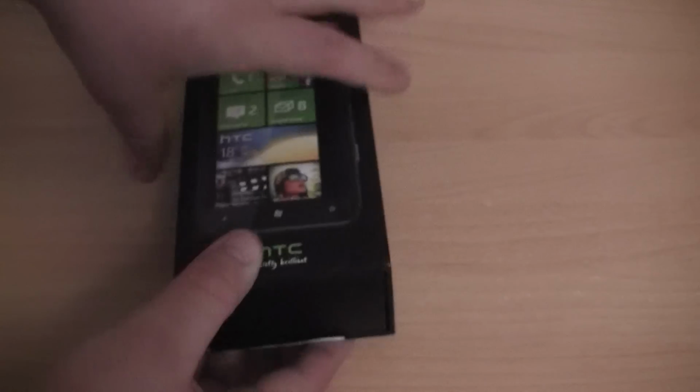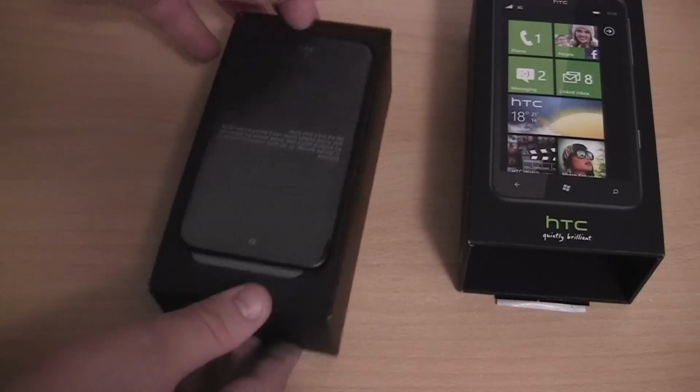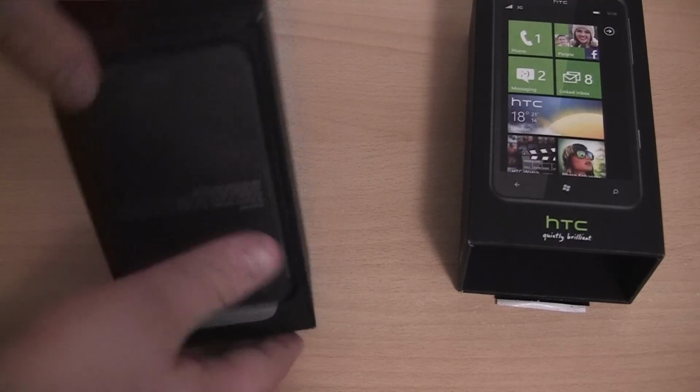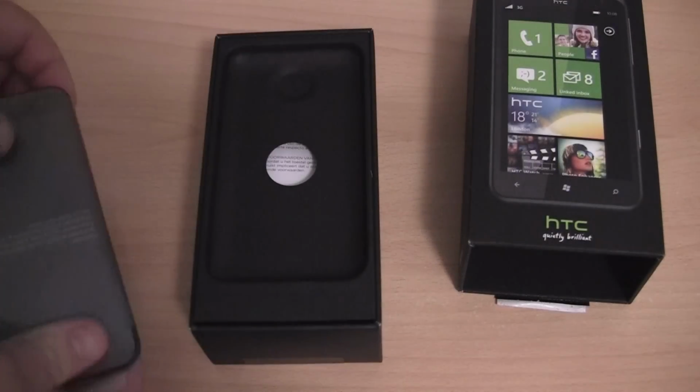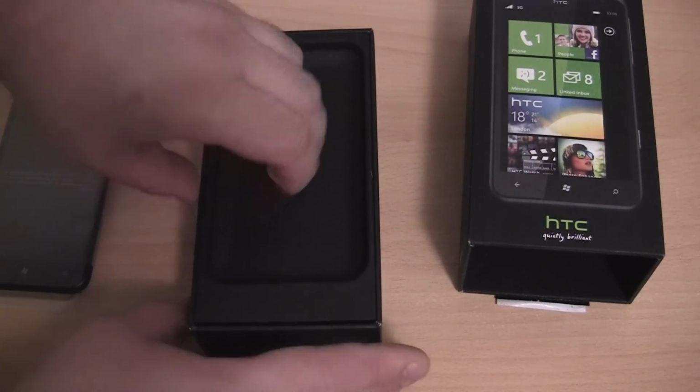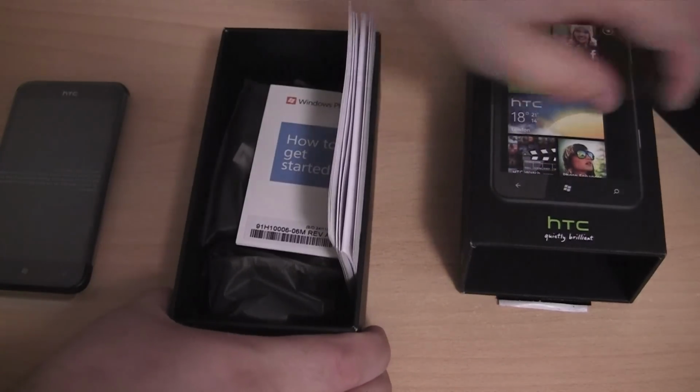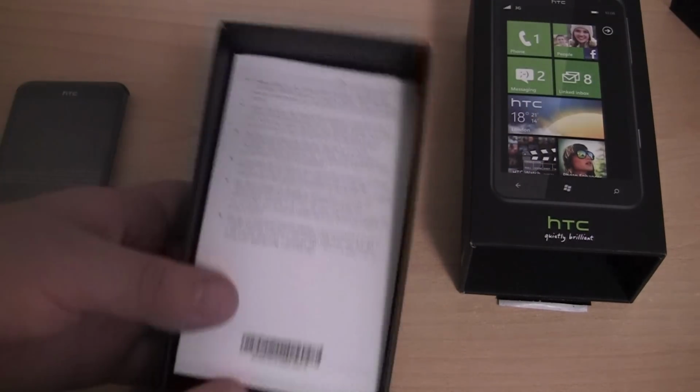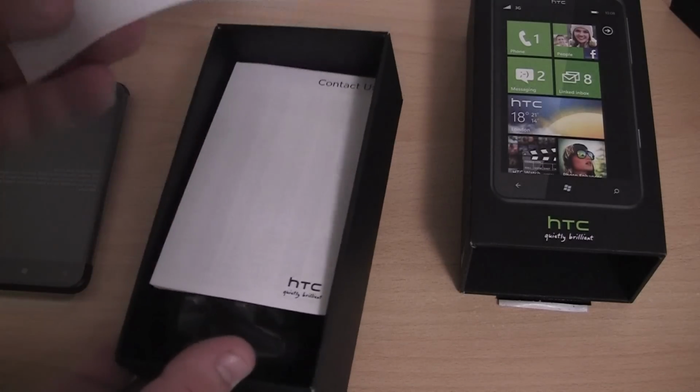Now we've gotten all of that out of the way, let me take the phone out of the box. So here we have the phone. I might leave this to last actually, I'll just put the phone to the side here. Let's open that up. Now let's see, what do we have here?